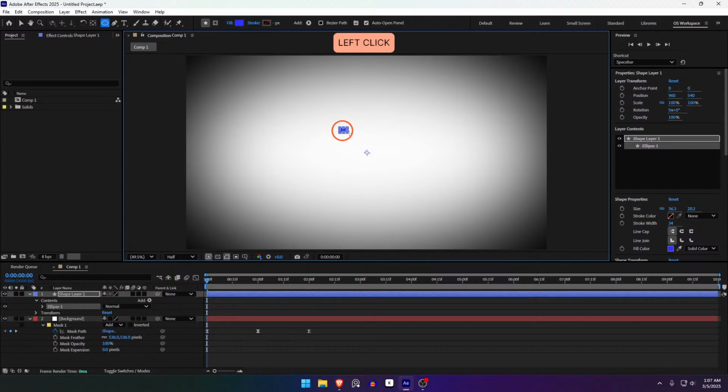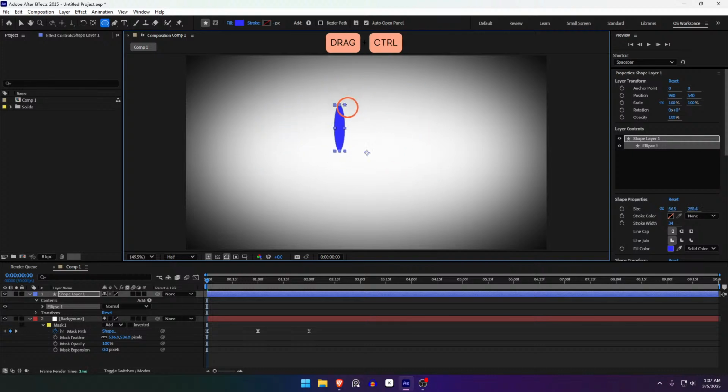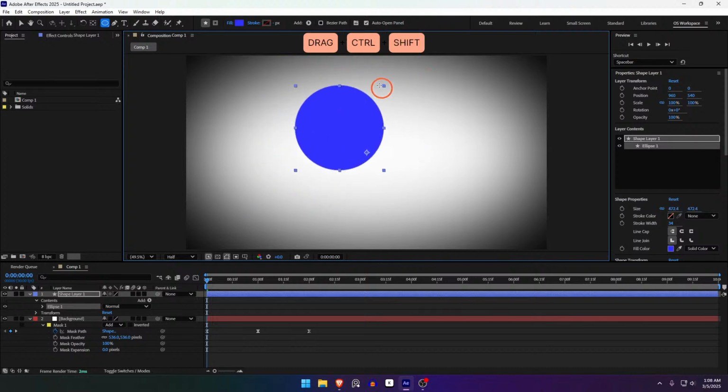So I'm gonna click and drag. And to make this ellipse a perfect circle, hold Shift. And now you have this perfect circle. If you want this circle to start scaling up from the middle, you can do it by holding Ctrl. And now it will start from the middle. And holding Ctrl and Shift, you make it a perfect circle.